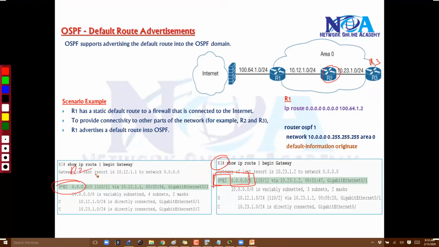Which means we are not doing anything on the branch offices. The branch offices, like router 2 and router 3, will be running a simple OSPF. Apart from that, they do nothing. We don't do any configuration on them. So the entire configuration goes on router 1, which is my head office.